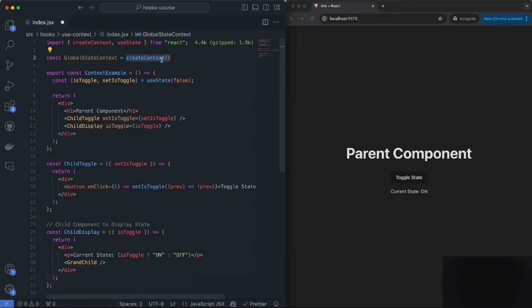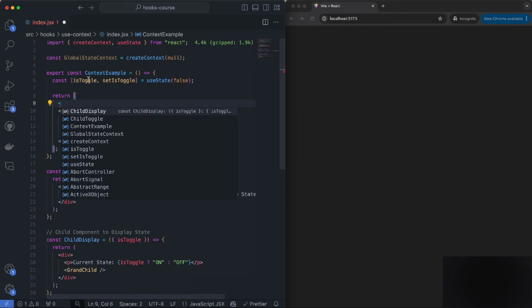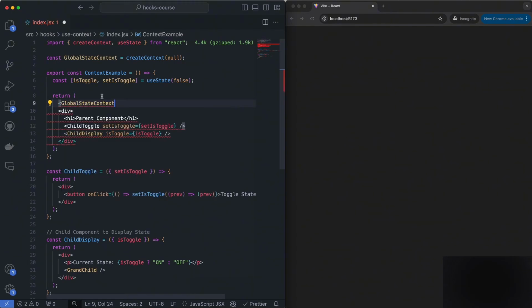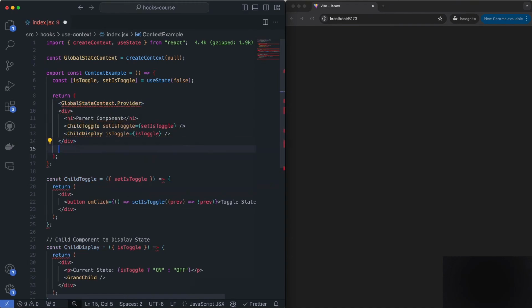Now I won't pass anything over here. I can pass null if I want to, but this won't matter. What matters is that now I can use this context that I created and wrap it around this whole context example component that I have. I can pass in the globalStateContext and press dot and make a provider out of it. Now a provider is like you're telling React which components you want to provide this global context to. So everything that exists inside of here will have access to the composition of states that you want to put inside of this context.